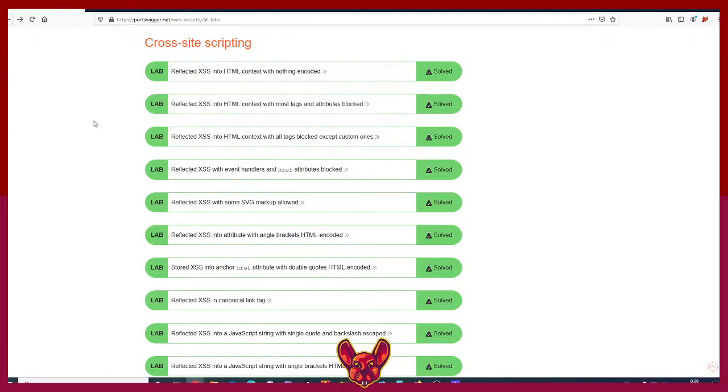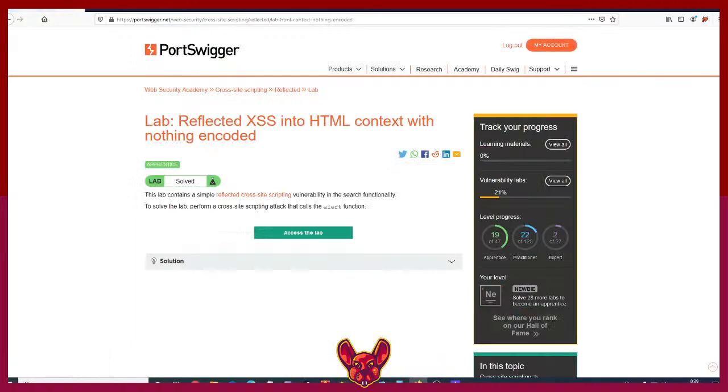Now we're going to talk about the PortSwigger labs. So amazing hackers, are you ready? We're going to go through as many as we can. Let's get right into them, shall we? Now the first thing that I want to show you is of course the first PortSwigger labs, which are very basic.